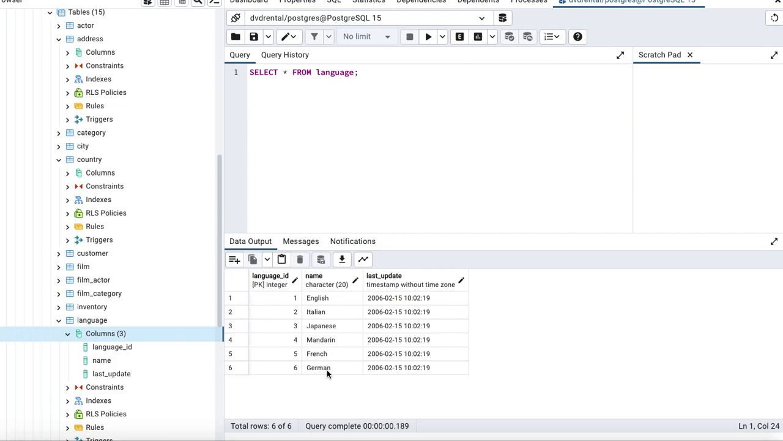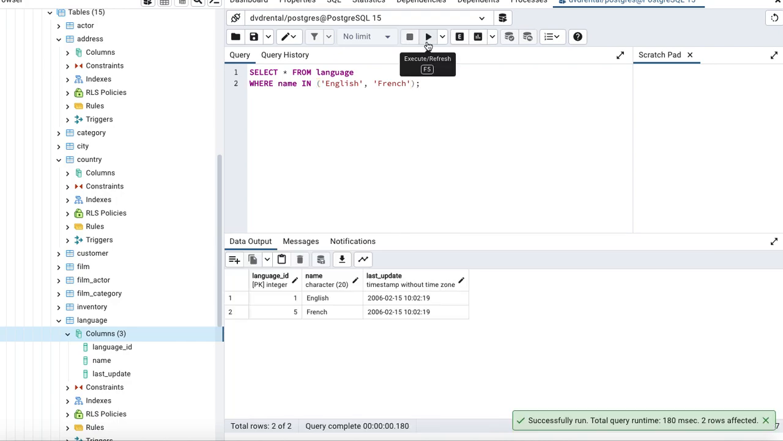Now let's say I want only the records that match English and French. In this case, I provide the WHERE statement, where name IN, and what is the language name that I'm looking for. Since these are characters, I need to provide them in quotes. The first one that I want is English, and the second one, with a comma separator, that I want to check for is French. So I provide that, and when I run my query, I get all the records that match English and French in my list.